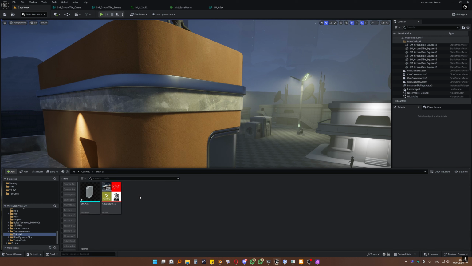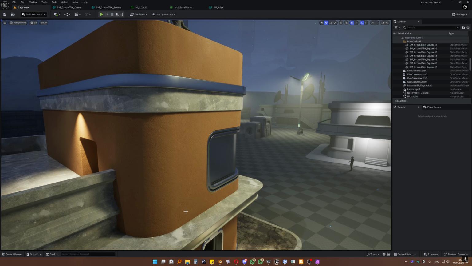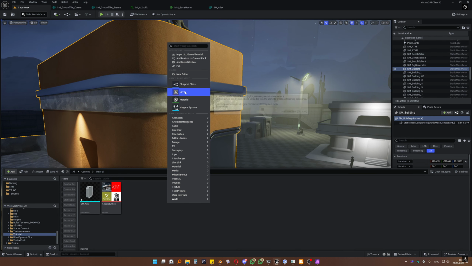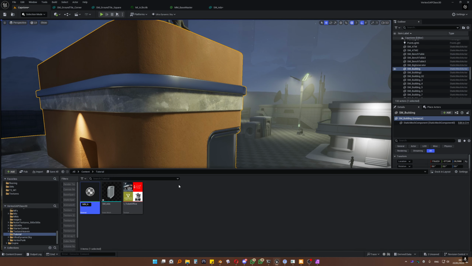So first things first, what we want to do here. The first thing we're going to want to do is create a master material. We're going to make a master material, call it mm_ads. I'm just going to keep this very simple with the nomenclature and everything.